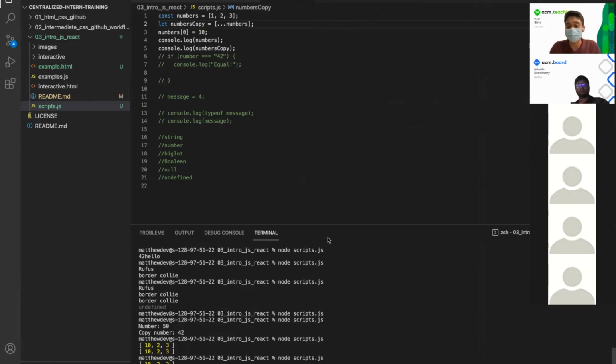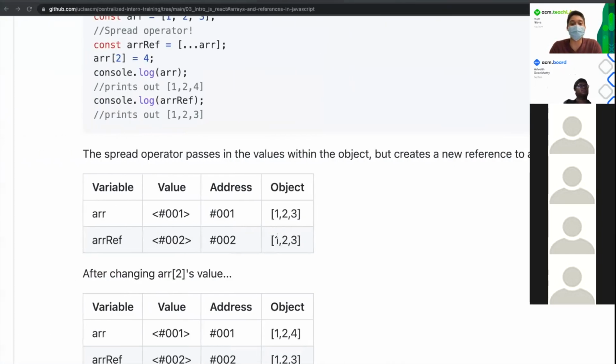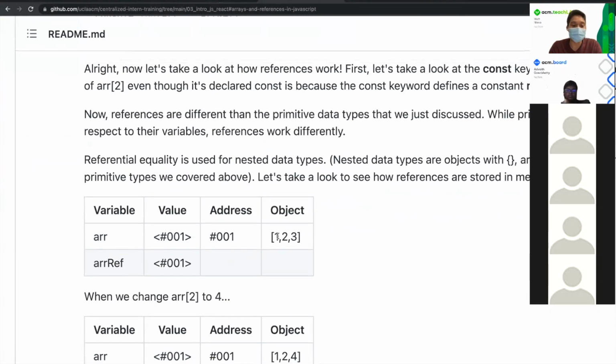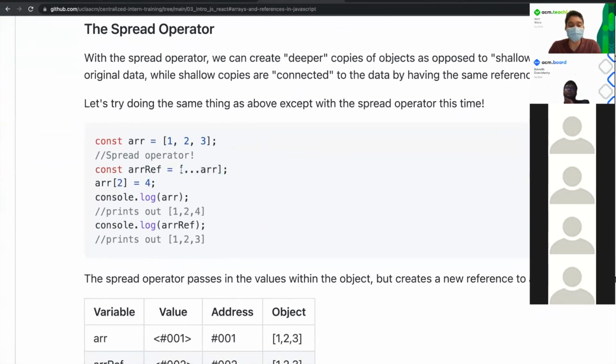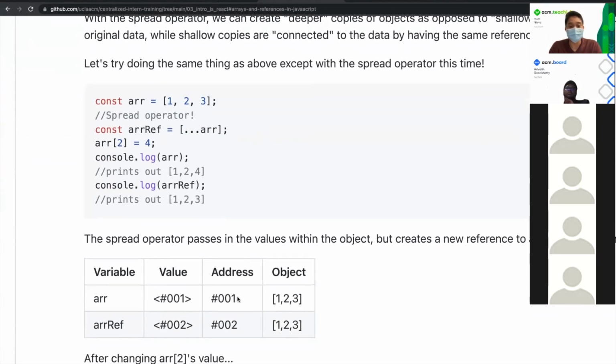All right, and one more thing to note is that there's a difference between when we made numbers copy equals numbers and numbers copy equals the spread operator numbers. The difference between those is called deep versus shallow copying. In the first case, when we made array ref equal to array, this was a shallow copy because it points to the same address in memory. However, with the spread operator, this was deep copying because instead of pointing to the same address, you made a completely new copy of it, or as it says, a deep copy of the values.